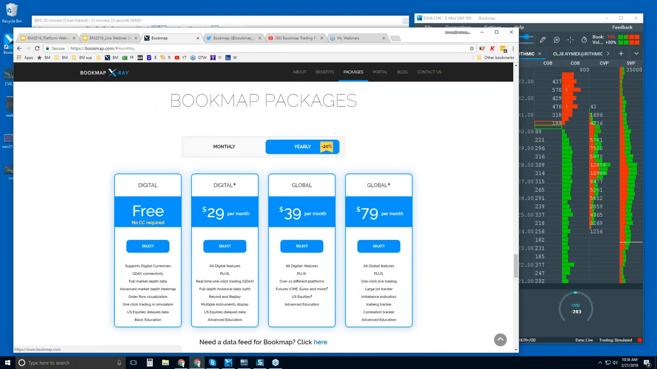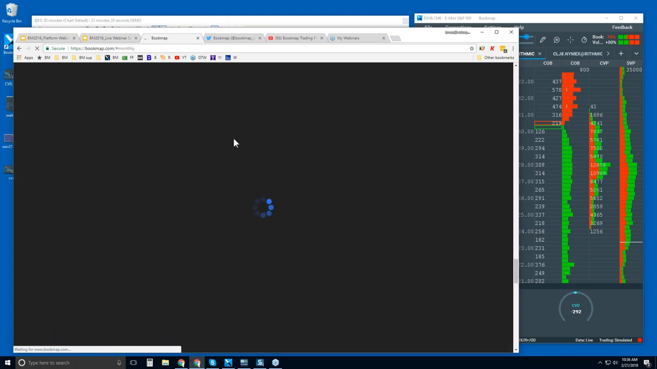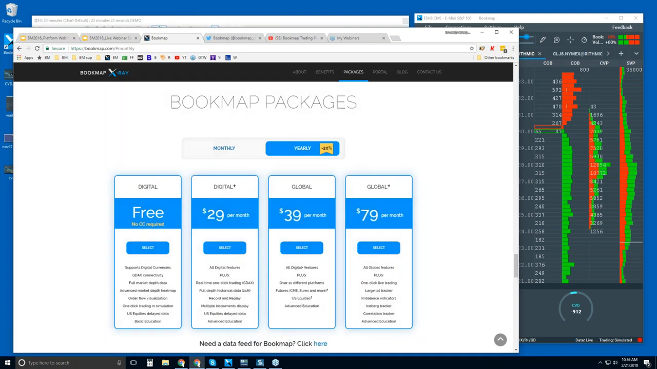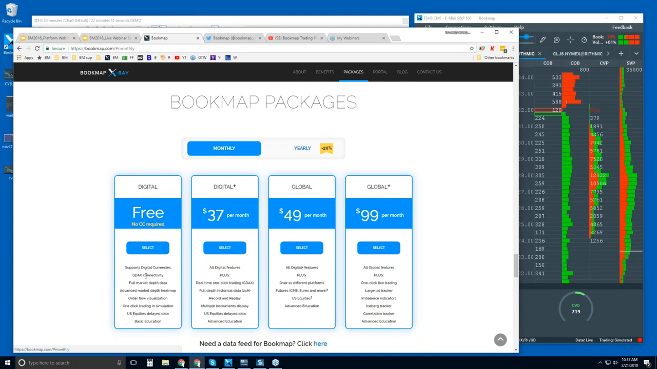All right, let's click on monthly here. Look at the packages that are available and just go over some of the options here. All right, there we go. Okay, so there's really just a couple versions here, digital and global. The digital version here is free. It's real time. You get connectivity to GDAX, and it's real time, but only one digital currency at a time. And you also get delayed US equities data. Those are the two ways of connecting your digital free version. So you get a taste of what Bookmap is.